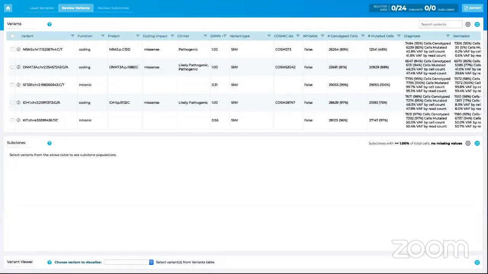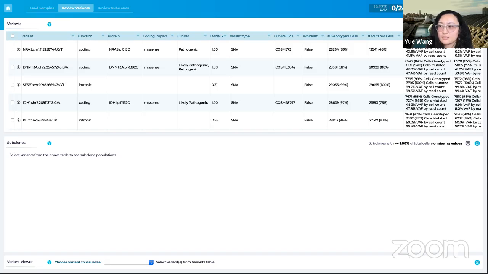Yue, we had a quick question. Can Tapestri Insights be run on Mac, Windows, and Linux OS? And how much memory is recommended? That's a great question. Yes, Tapestri Insights can be run on both Windows and Mac. And I believe we require a minimum of 8 GB RAM.